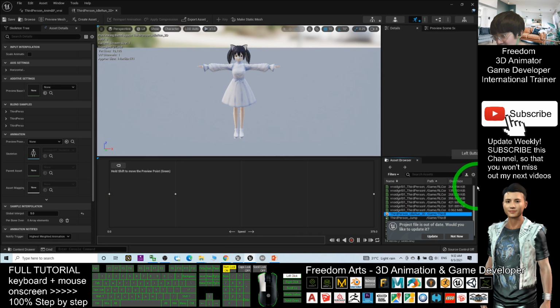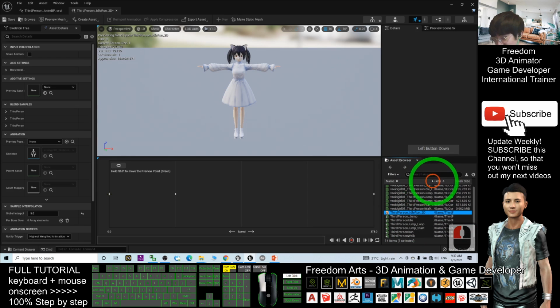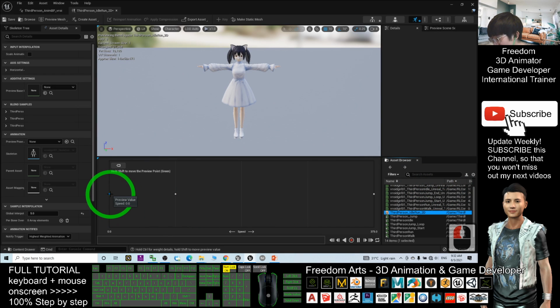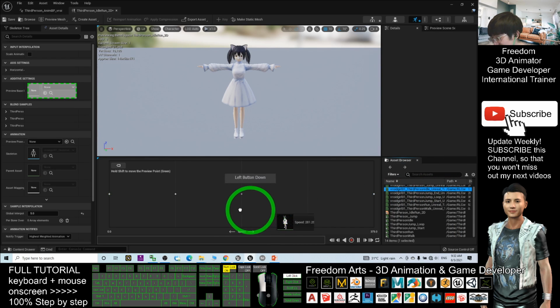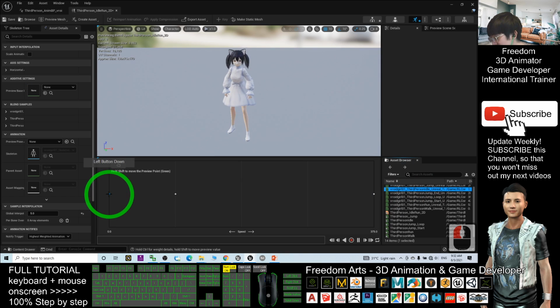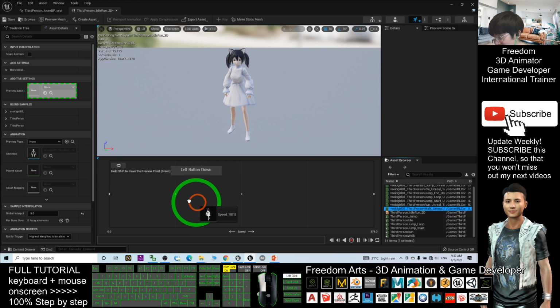Okay, now you check all the names here. Make sure you can see the full name. And what is this? This is the speed 0. You have to drag the third person idle to replace this. Next, this one is the third person walk. You have to replace it by using your walk. The third person walk, replace it.